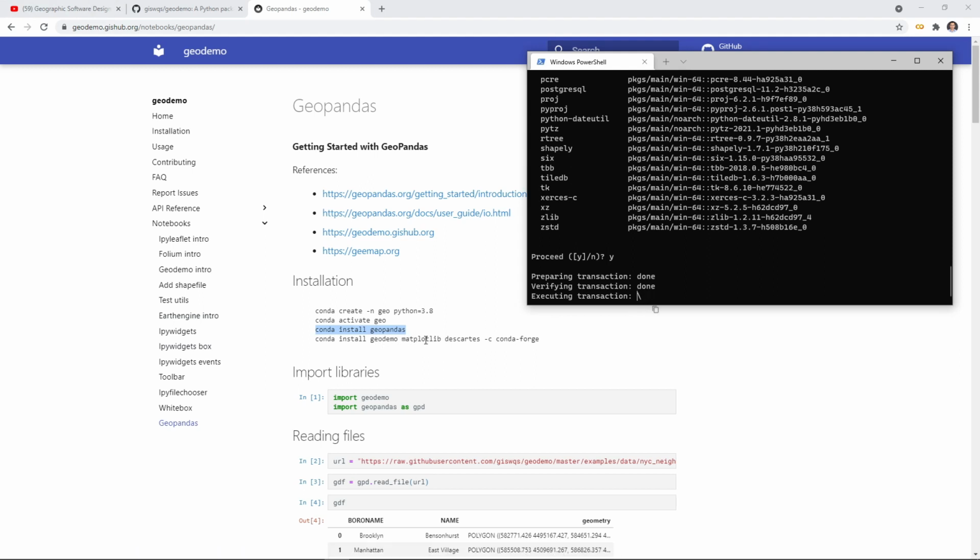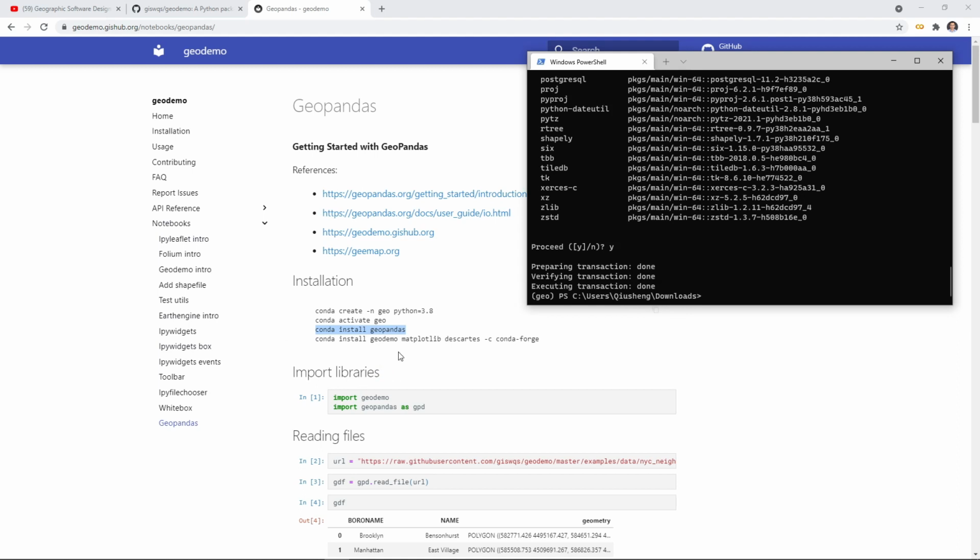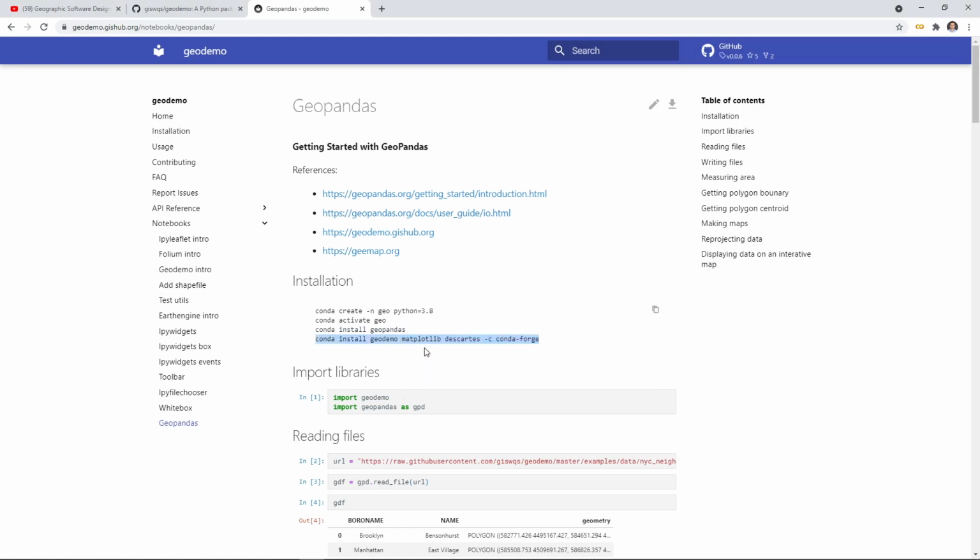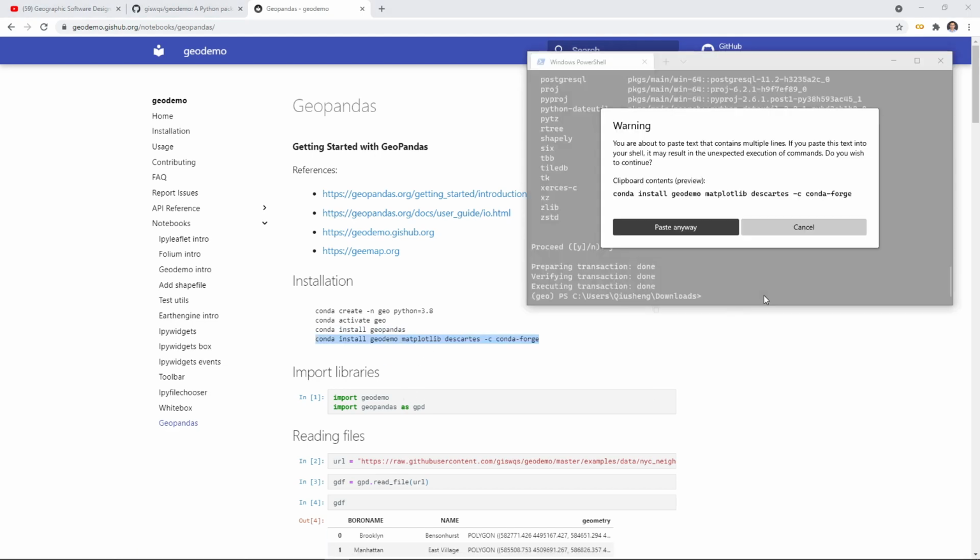And next step is to install some other packages. For example, Matplotlib. That's the package that we need in order to do the plotting. Also, geodemo is the package that we have been building, and that one we're going to use to create interactive maps and display data. So all we need to do is just copy and then right click here, paste.